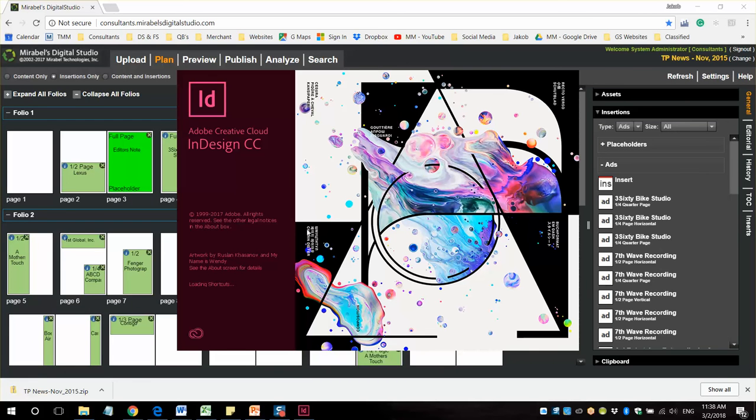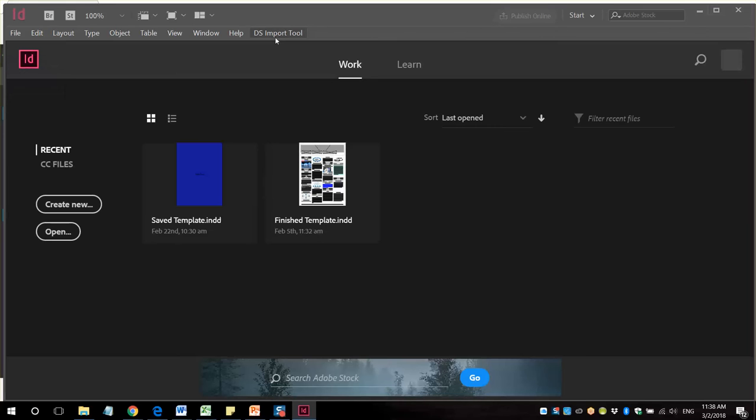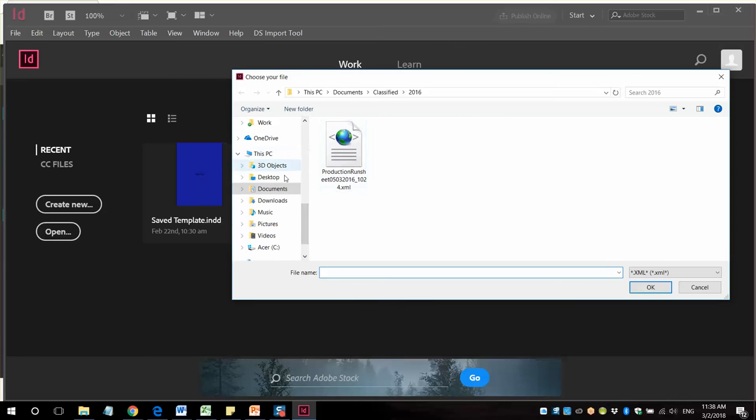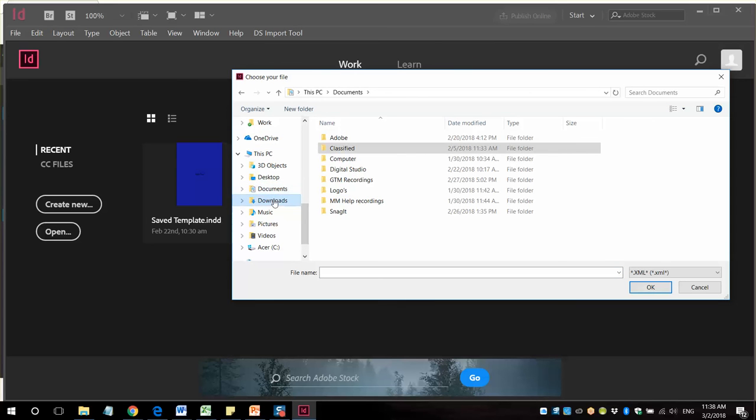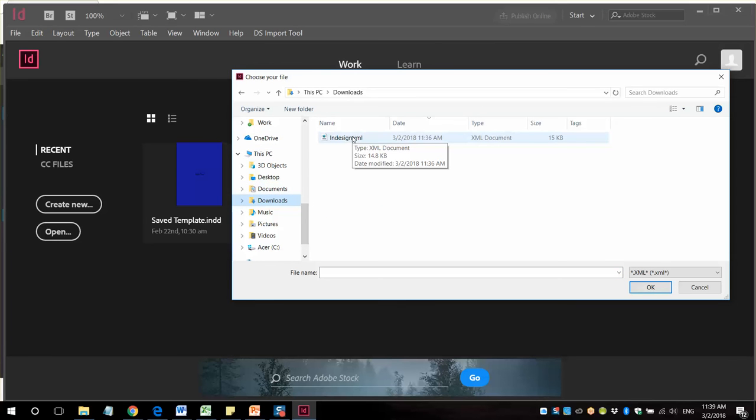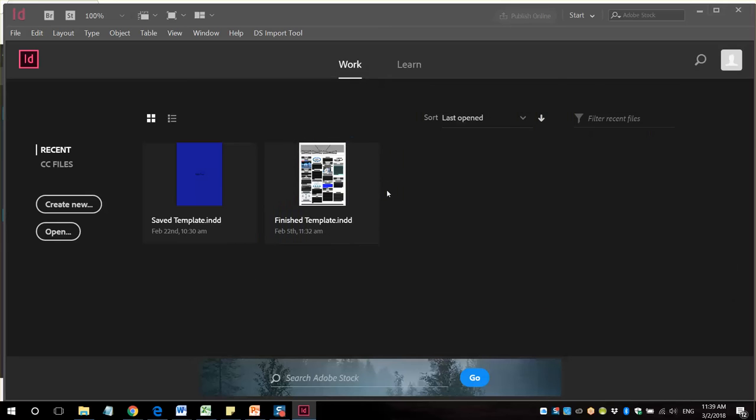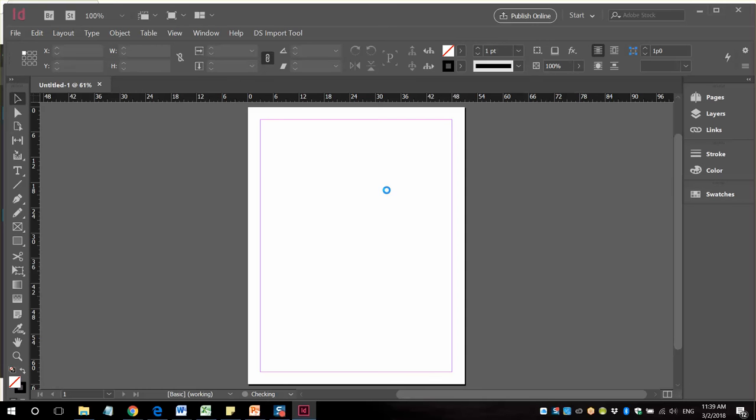Once it's restarted, you're going to see that you now have the option in here, as I just showed you, Digital Studio Import Tool. So let's go ahead and grab that file we just exported. We're going to click Import XML, and then here is the file. Let's go to Documents, Downloads. Here's my InDesign file we just did. I'm going to click on it, and it will open up my files.